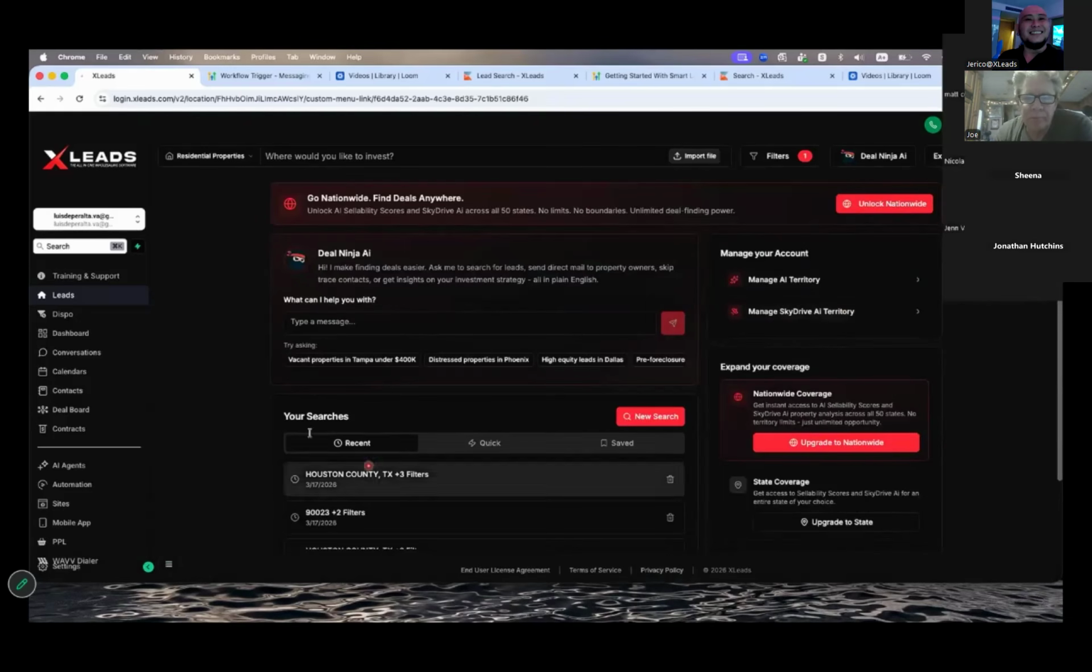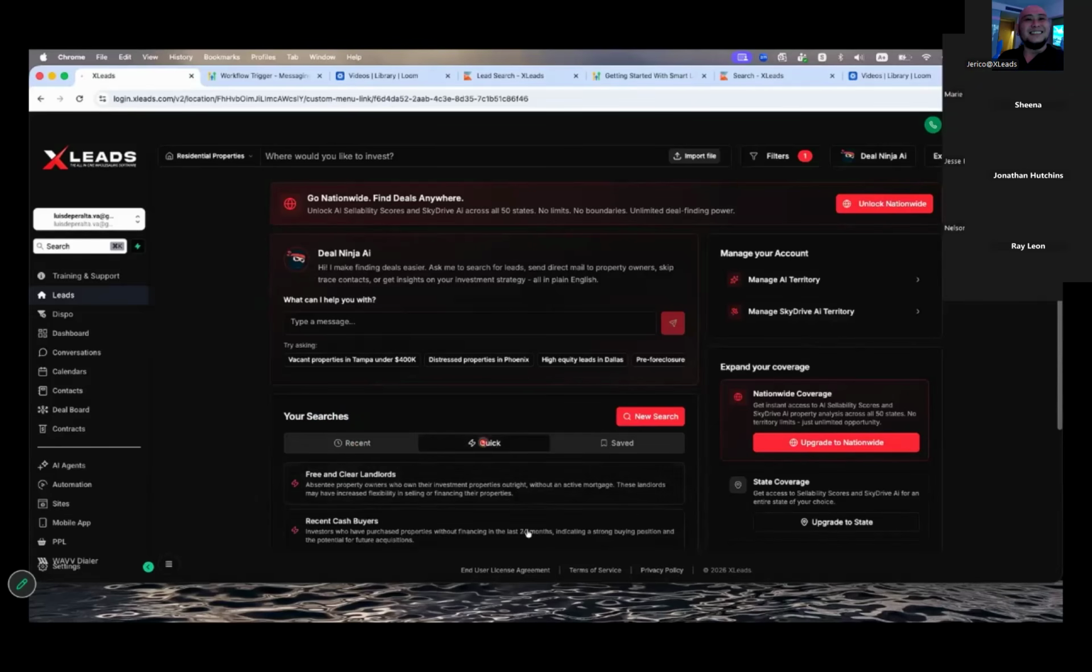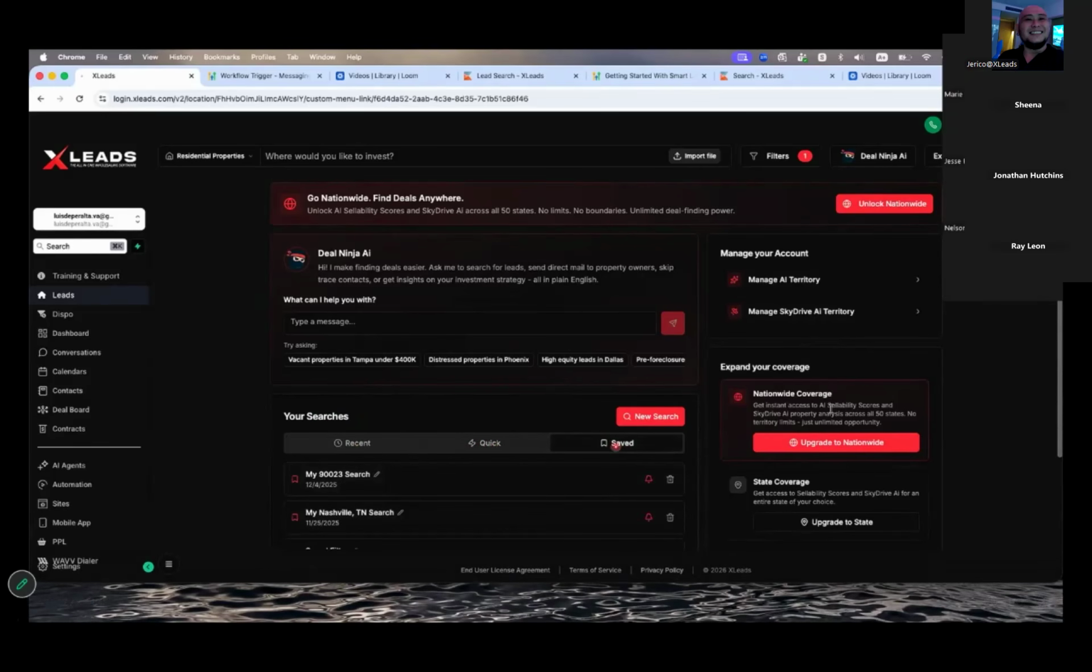You'll also see here your searches. Under your searches portion, there is recent, wherein you can see the recent areas that you've searched for. There is an option to go to a quick filter, and then to your saved searches as well.